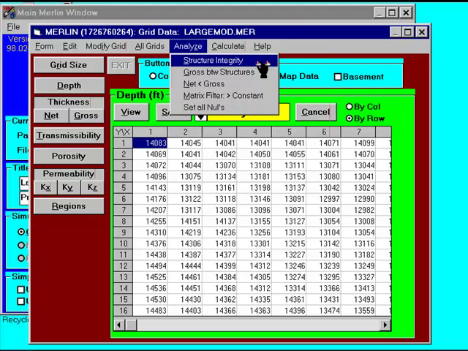You can make sure your gross thickness maps are between the structures. They should be, right? You can make sure your net thickness maps are not larger than the gross thickness maps. They shouldn't be, right? You can filter out small values or interpret where no values are.